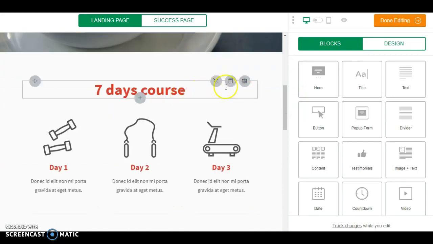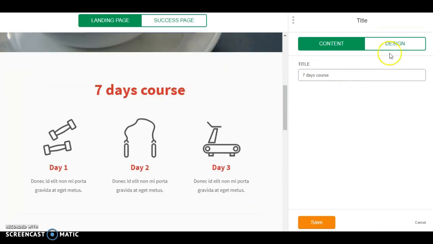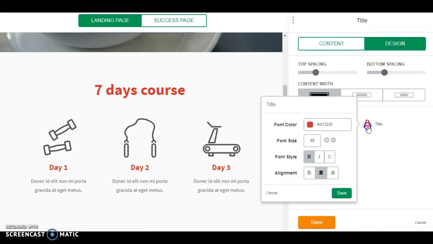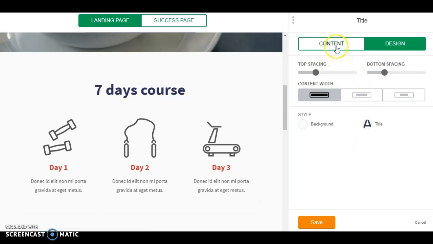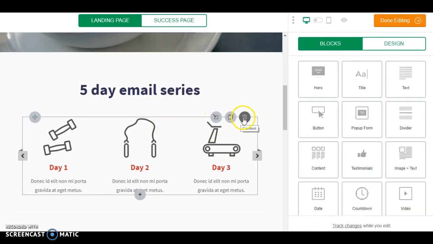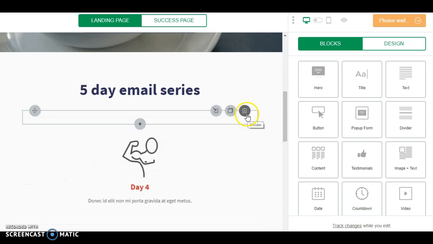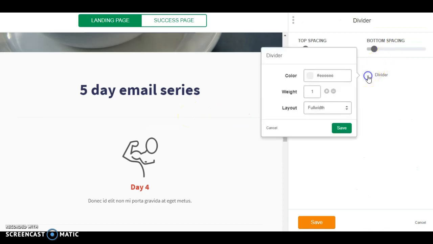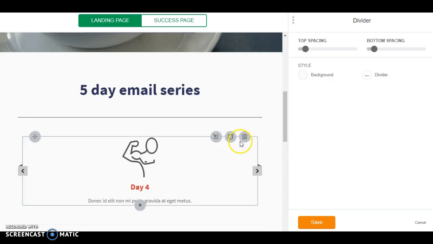So then you can let go. You can make this whatever you want. Like, we do not want to keep those red letters. We want to stick with the blue. And then we're not going to say 7 days course. We're going to say 5-day email series or something like that. And then if you didn't want to keep these, you can just take all those out. And you could keep that divider line if you wanted. And then you could make it blue. Stick with our color code there.